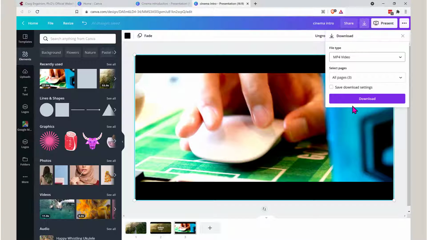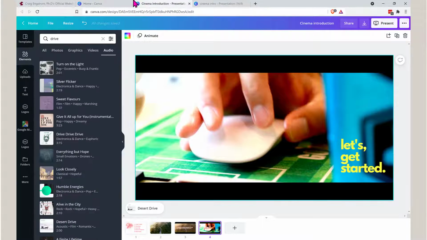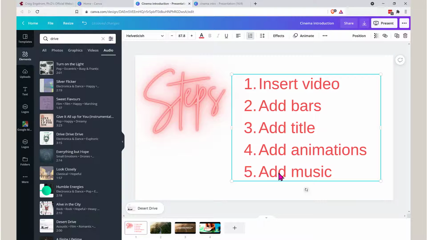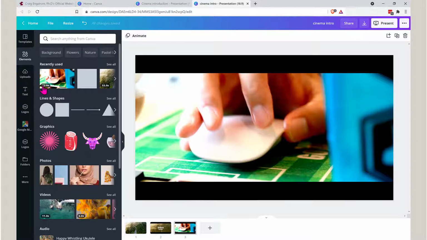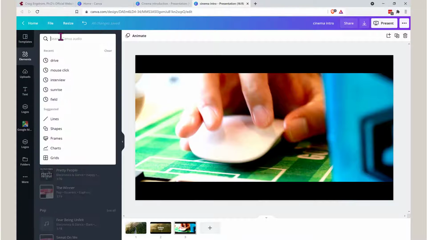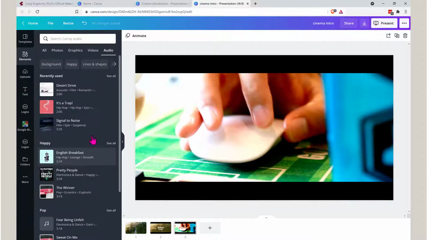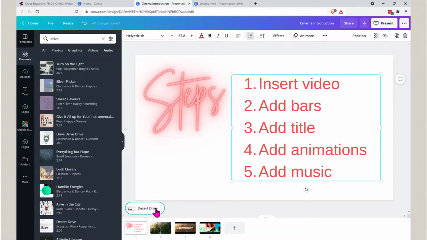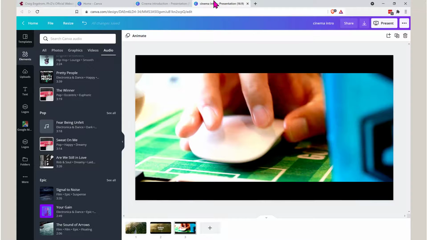I would import it into something like a PowerPoint slide if I wanted to, or I could even just use presentation mode here. All right, so moving back over here, we have gone through the elements of inserting a video, adding bars, adding a title, adding animations, and finally, you might want to add some music. In this case, you'll go to Elements, you'll dial down to Audio, and you can see all the audio options. I think I typed in Cinema or something like that. I just dialed down until I found something that I liked. In the case of the intro video, it was called Desert Drive. So super easy to do.